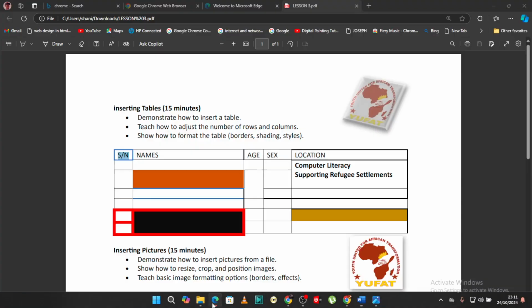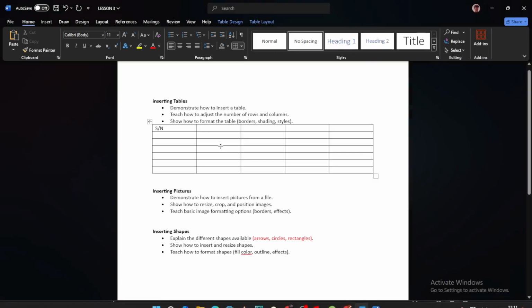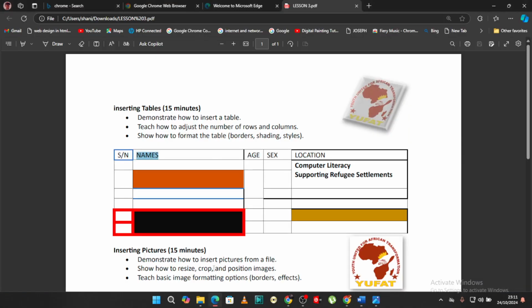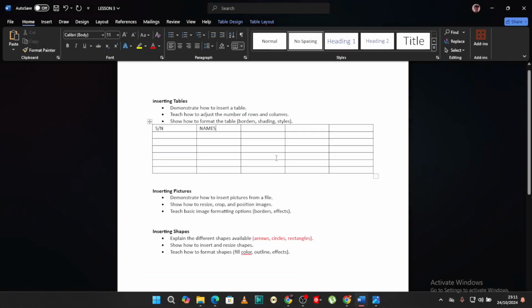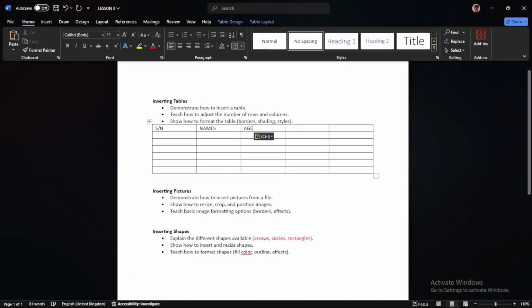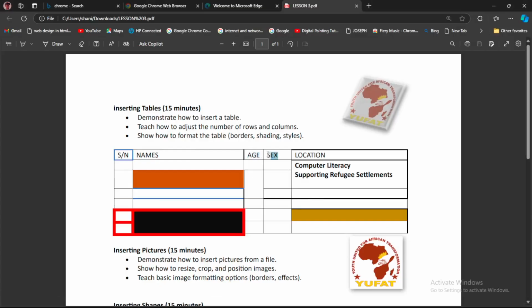Then we come back onto our project. We copy names with Ctrl+C, and then we paste with Ctrl+V into our column. Then we go back, copy age like that with Ctrl+C, and then we come and paste. Do it to complete all the requested requirements.